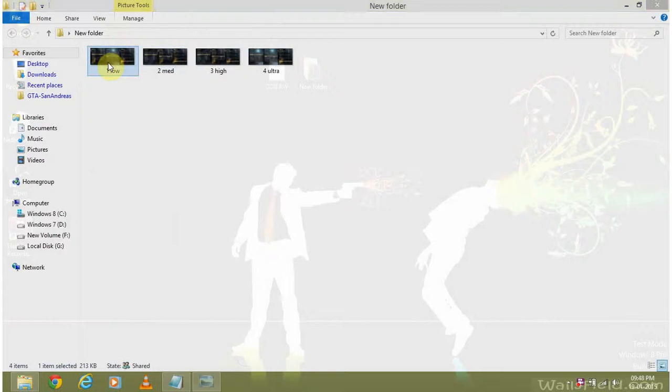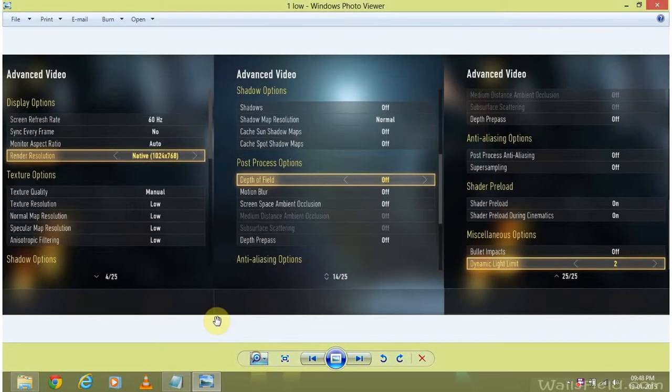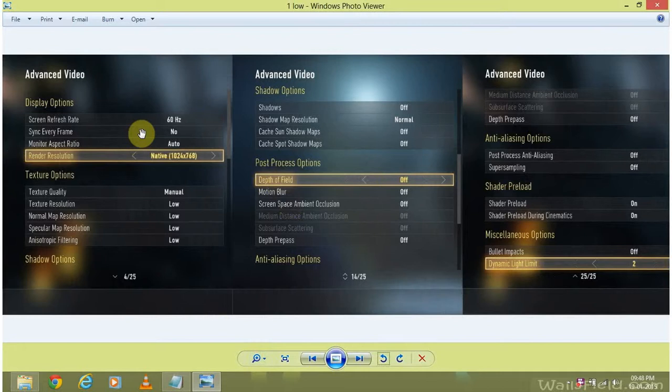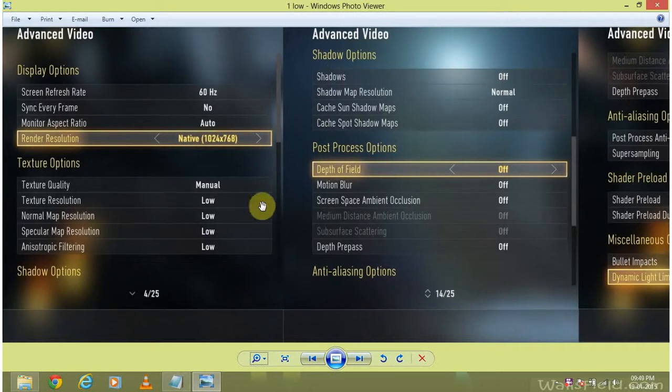So what were the low settings? Low means everything's low. You can see here the screen refresh rate was 60 Hertz, which doesn't need to change. Synchronize every frame was disabled. I've disabled some settings, completely everything. Synchronize every frame, no. Aspect ratio was automatic, and the resolution I was using is 1024 by 768. Texture quality manual and everything low.